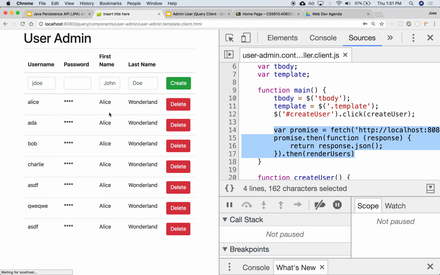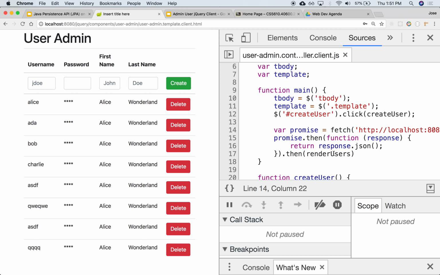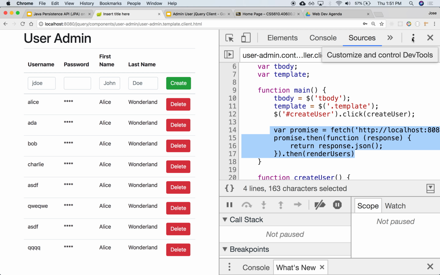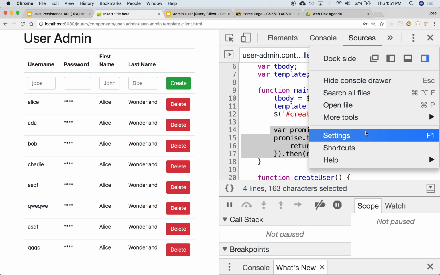Let's refresh. Okay, let's try create, and still nothing. What? Do I need to clear my cache?